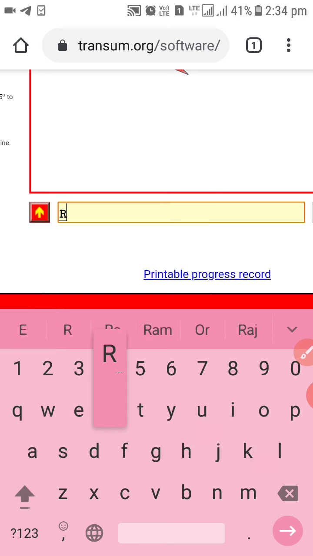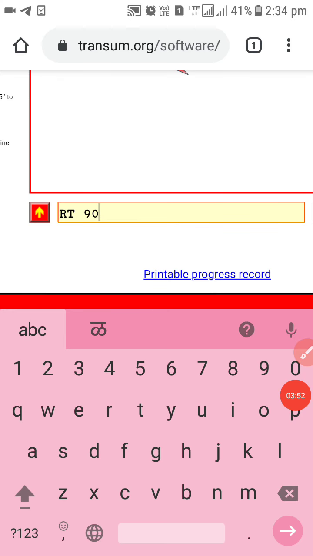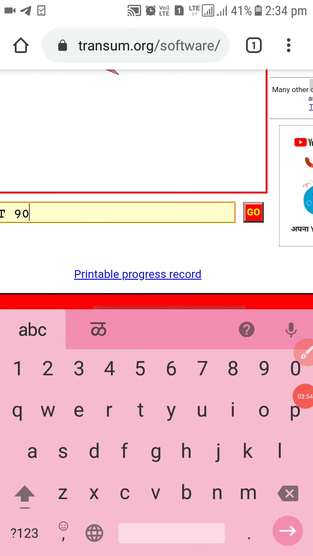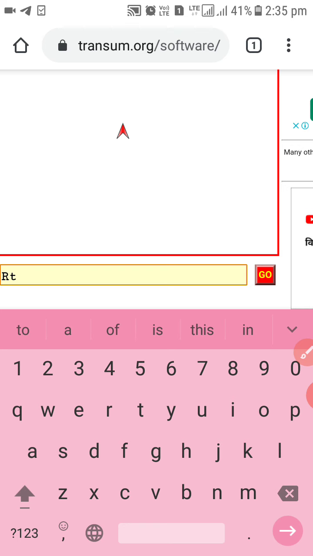Again we will write RT 90. RT and 90. So what will happen? Let us see. The head of the turtle turns to its right by 90 degree. So again, now I will type RT 180. RT 180. So it will turn with 180 degree.